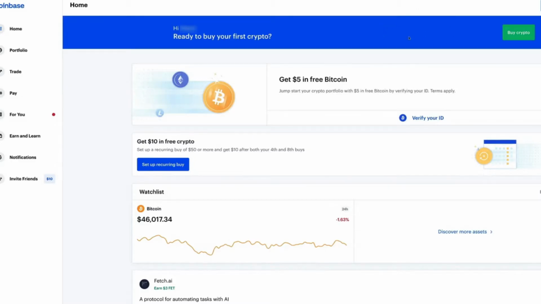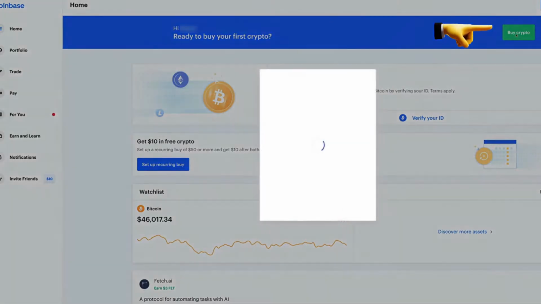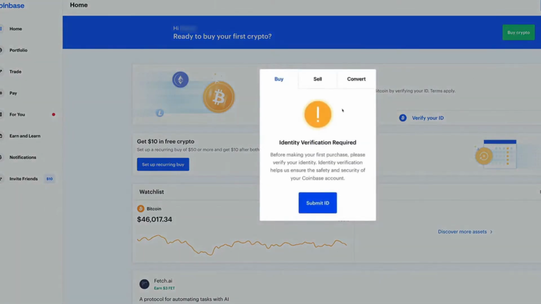The message here about adding payment method disappeared. And now it's telling me I can buy crypto. So which cryptocurrency should we buy? Well, let's just click here and see that immediately it's telling me here that before making your first purchase, please verify your identity. Identity verification helps us to ensure the safety and security of your Coinbase account.